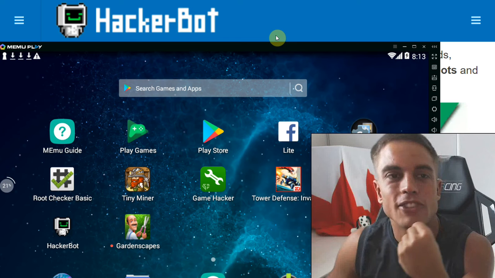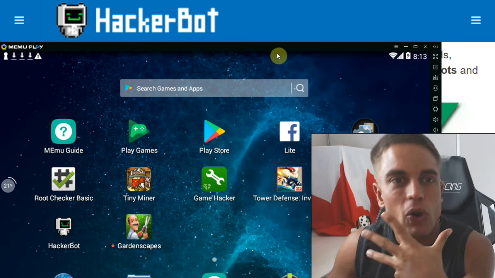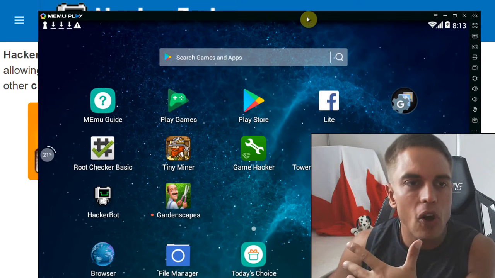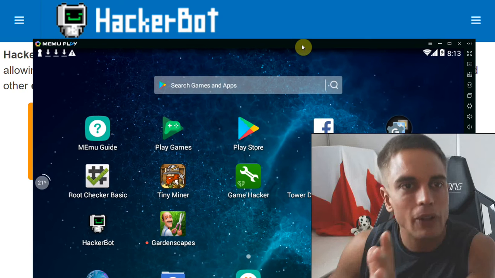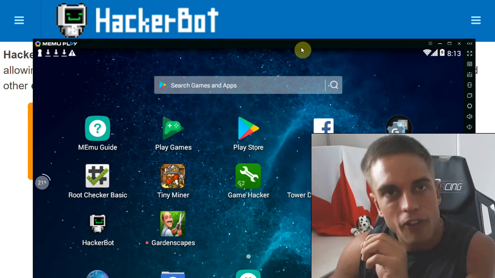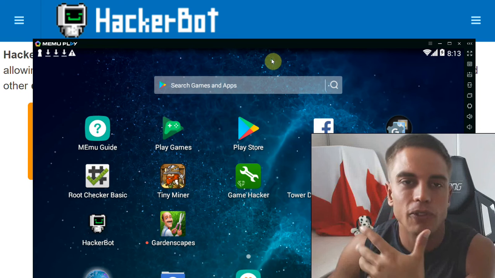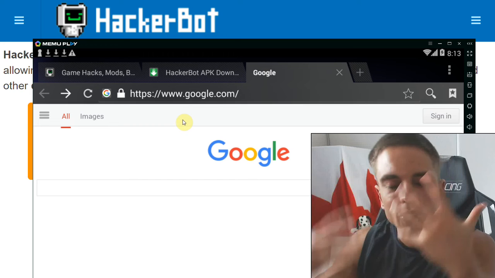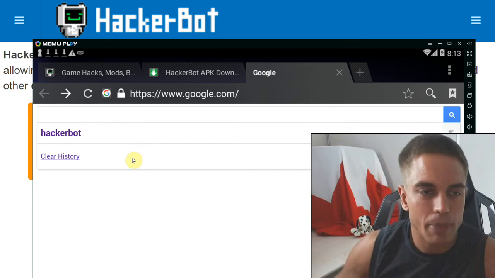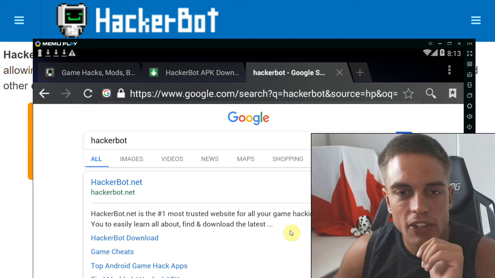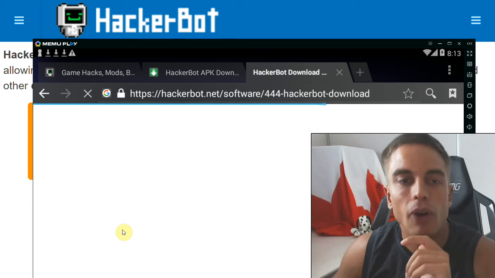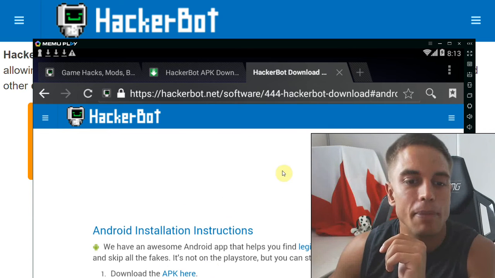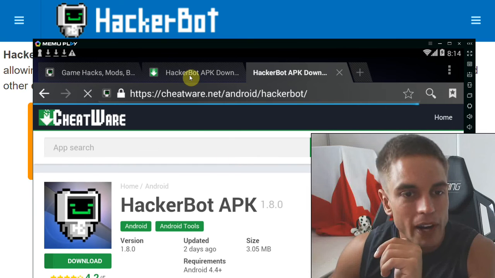How do you download and install HackerBot APK, and how do you use it to hackerino or jackerino your favorite games on Android? So of course you are going to want to download the official version of the app. Now how do you find the official version? Just go to your local browser. That would be my suggestion. Go to your local search engine and just Google HackerBot, and you will be taken to HackerBot.net. Go to HackerBot Download, which will then take you over to our official distributor for the APK, which is cheatware.net.